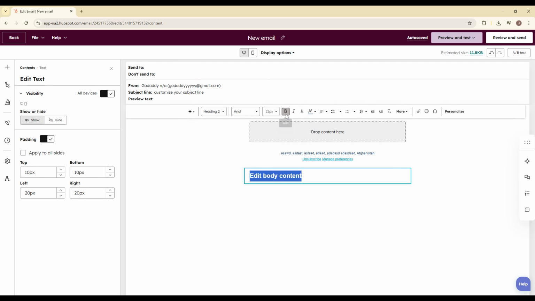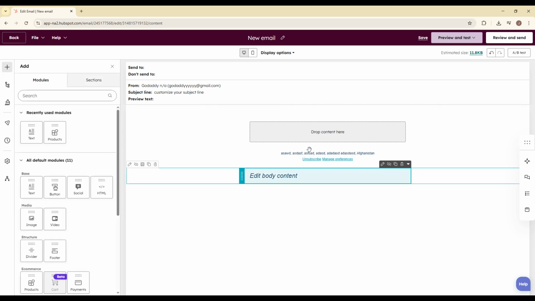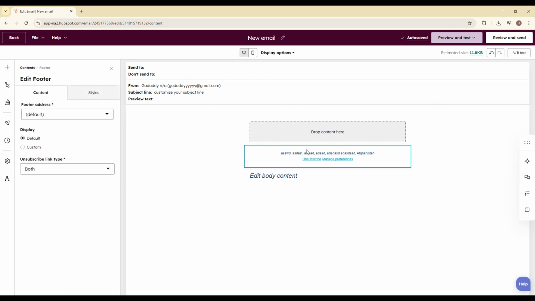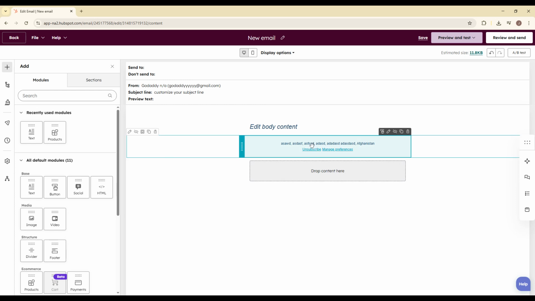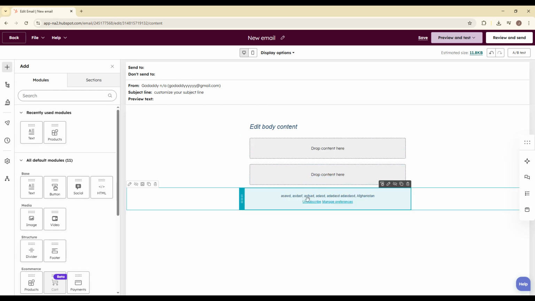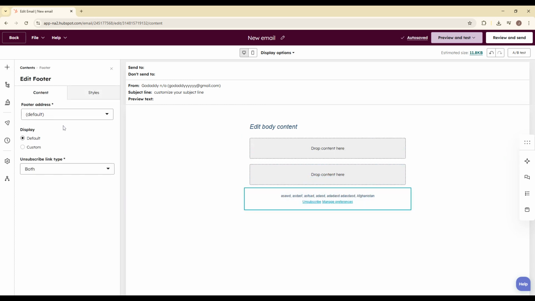Another important section is the footer. Even in plain text emails, you must comply with email regulations. You can customize your company address, manage subscription links, and ensure all required CAN-SPAM fields are included. HubSpot usually pulls this information from your account settings, but you can review and adjust it if necessary.